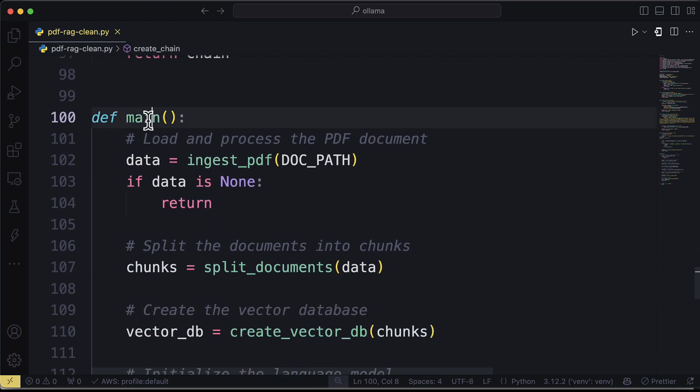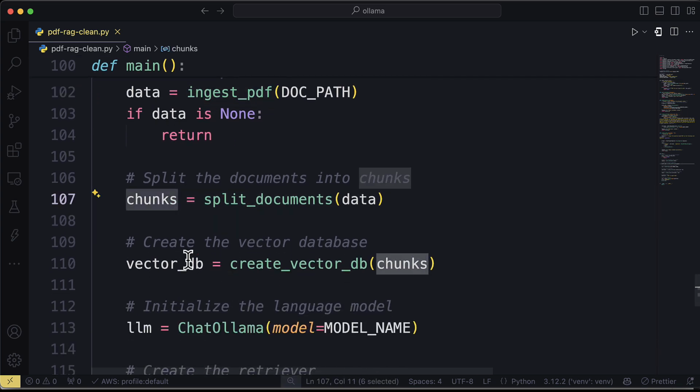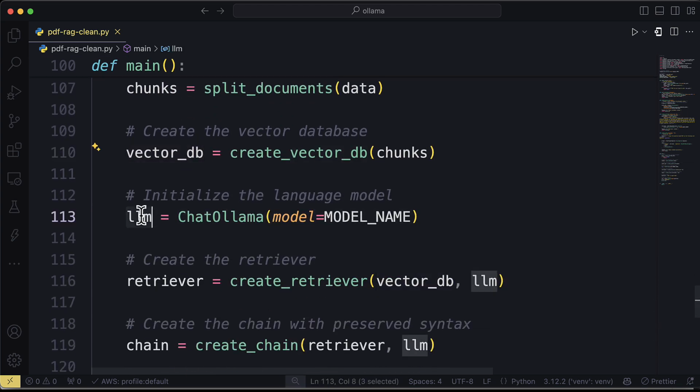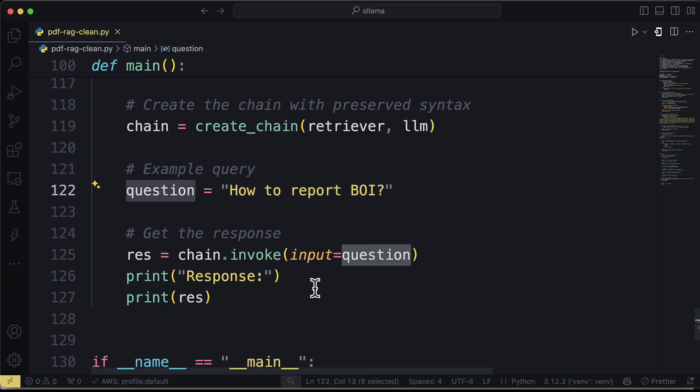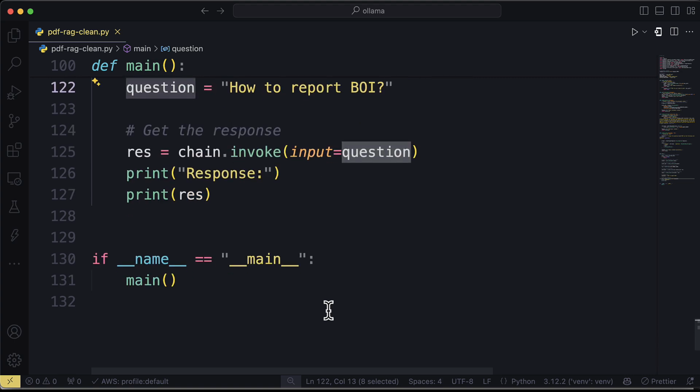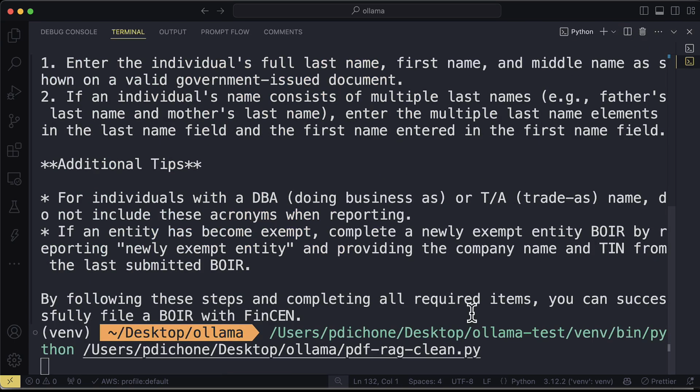And then we have this main. So now we just get the data by calling ingest PDF. And then we get the chunks, vector DB instantiation, the LLM instantiation, and retriever. And then we have the chain, and then we have our question, right? So we can add a different question here. Let's go ahead and run this. We should see the same thing essentially, but just different code, which is cleaner.